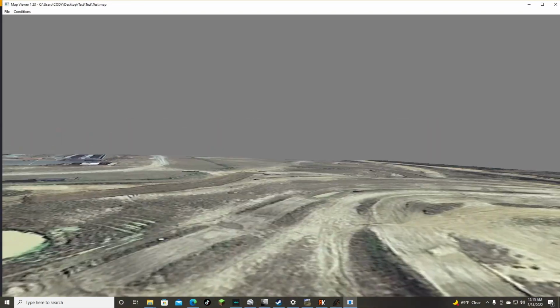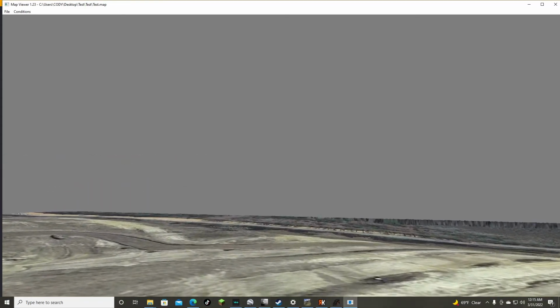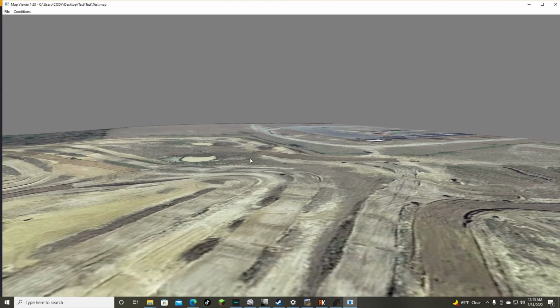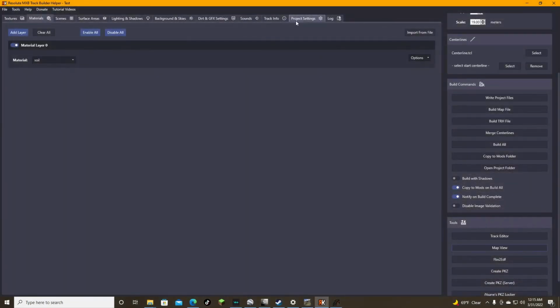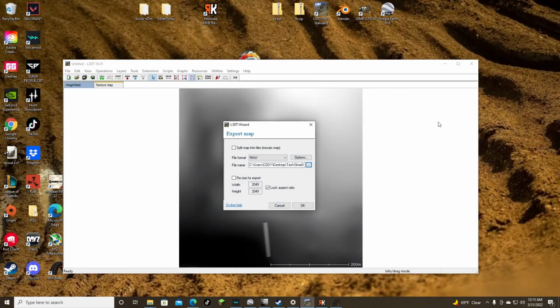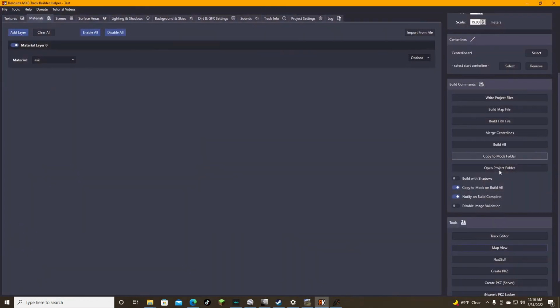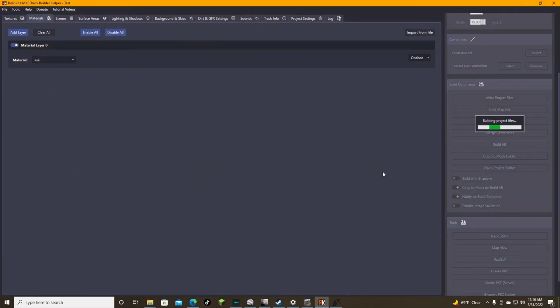Uh-oh. It's not there. My jump's not there. Okay, let's go back and see what I did wrong. I think I might have exported it to the wrong place. So this, oh, I never hit OK. That's why. Alright. Huh. I never even exported it. Alright, so let me go back here and hit build all again.